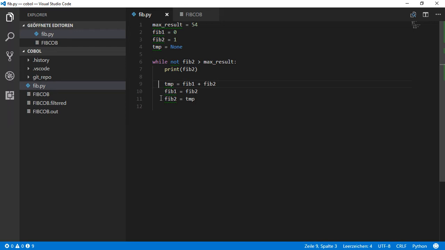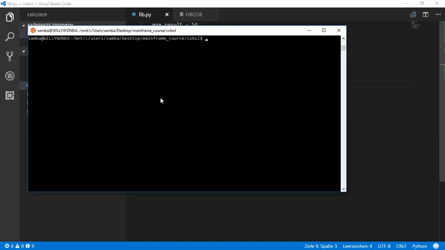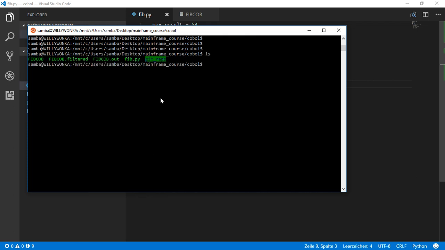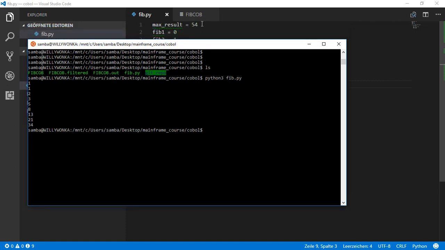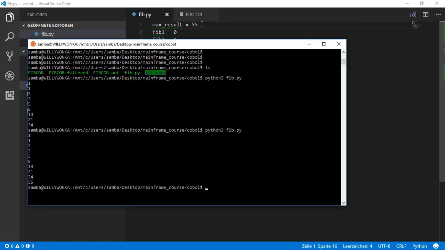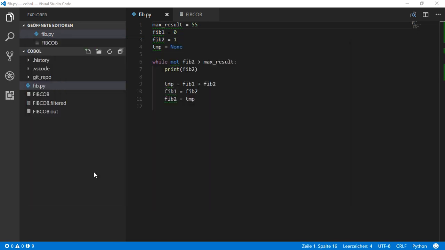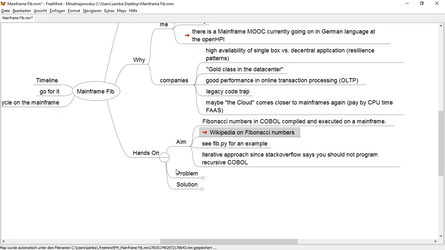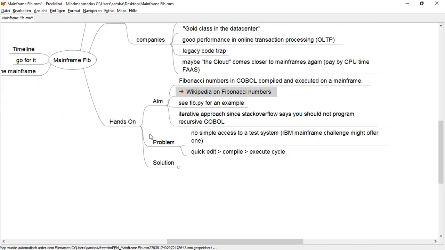Just to show you that this thing is actually working, I have my little Ubuntu shell in Windows 10 running here, which is really handy. So this is the new Ubuntu subsystem on Windows 10, and we have our fib.py file here. When I quickly execute this on the console, we see that our border here is 54. So if we increase that, we get even one number higher. So this is the series in Python.